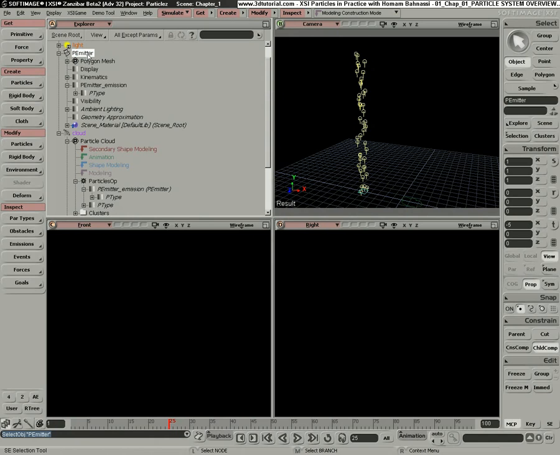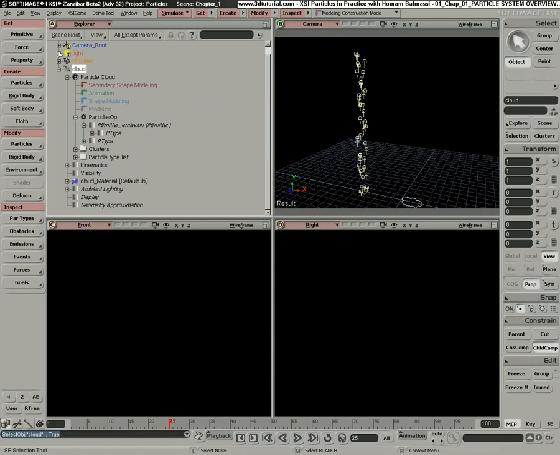So these are the only internal components that define a particle simulation. And I named them internal because there is a list of additional objects in XSI that affect our particle simulation, and they are not directly part of the particle cloud.